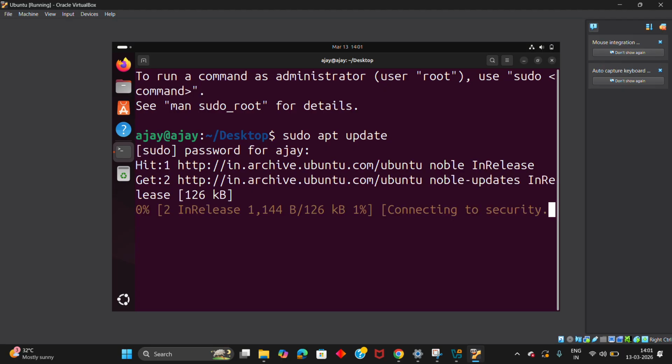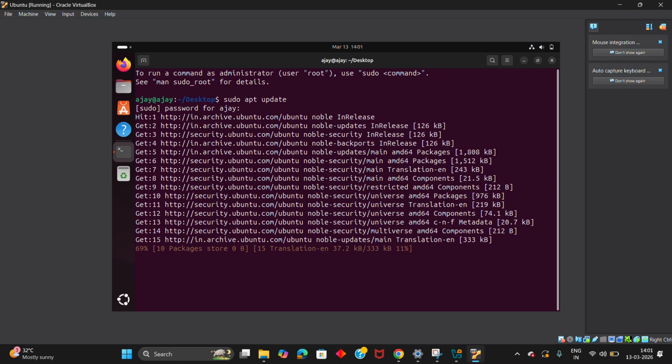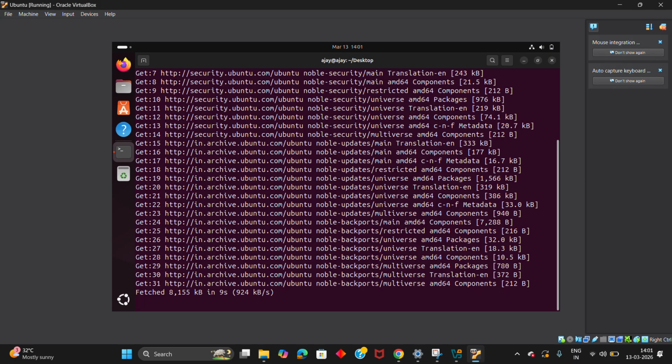It is going to run. You can see I am minimizing the window. It is going to run. For you also it is going to run like this only. Don't worry.